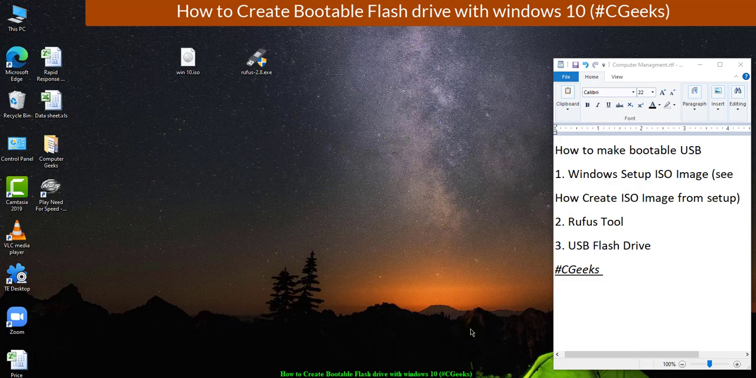Today we are going to learn how you can create a bootable USB flash drive for Windows installation and backup. As you know, it's very difficult to keep a DVD disk with you for Windows installation. So today we will learn how you can create your own bootable USB flash drive as a Windows installer. So we have three requirements.